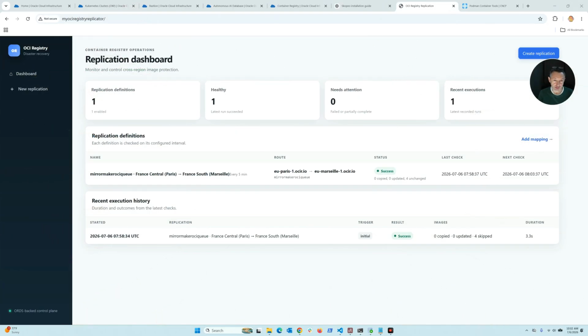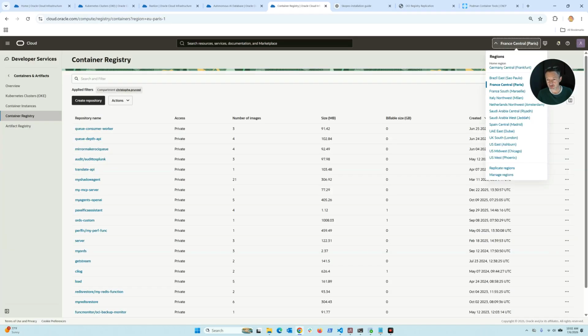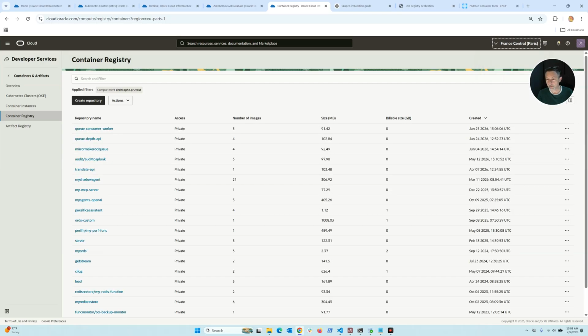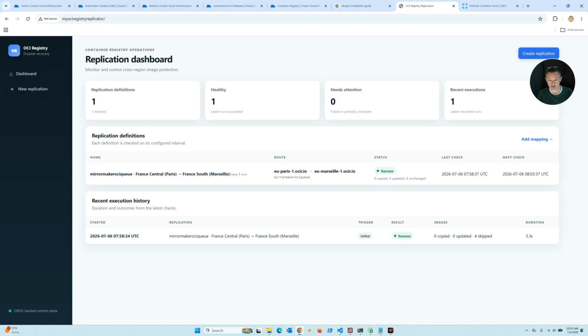As you can see on my UI, I have cleaned the demo environment in order to make a more simple demo. So the start is the same. You see there is one replication of Mirror Maker that was done before, and it's successful. Okay, just again to check, only here Mirror Maker and another image in Marseille, Paris. And now I'm going to create another mapping to show you.